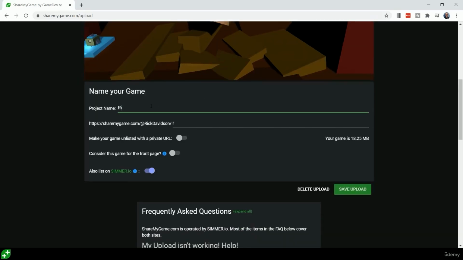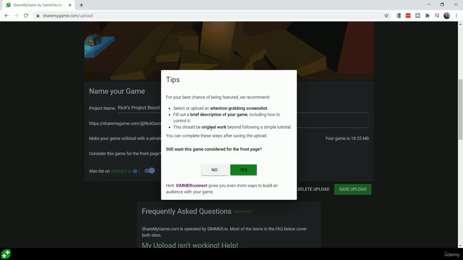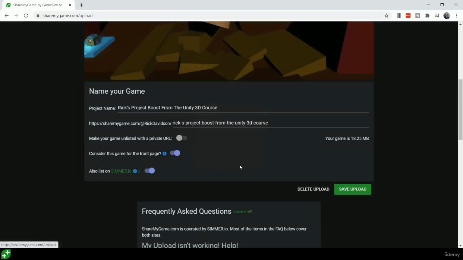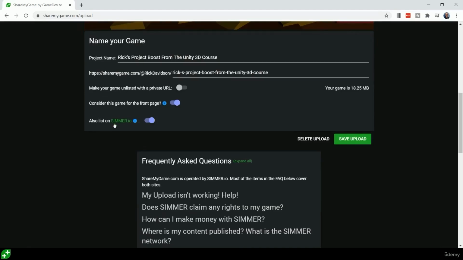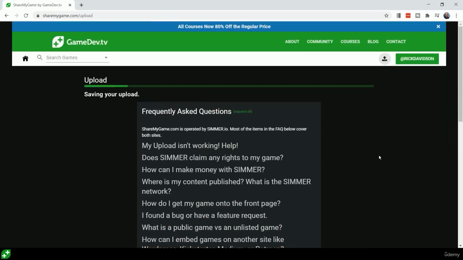Project name, we'll call it Rick's Project Boost from the Unity 3D course. There we go. Consider this game for the front page. Why not? We could be famous. And gives us a few tips and hints in terms of getting on the front page. Okay. Also, list on Simmer.io. Yep, they're the group that we have partnered with in terms of bringing sharemygame.com to you. And then we can save, upload.